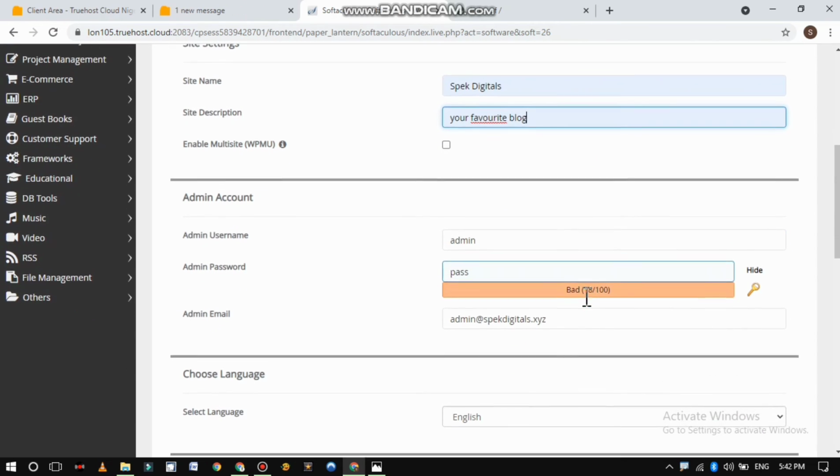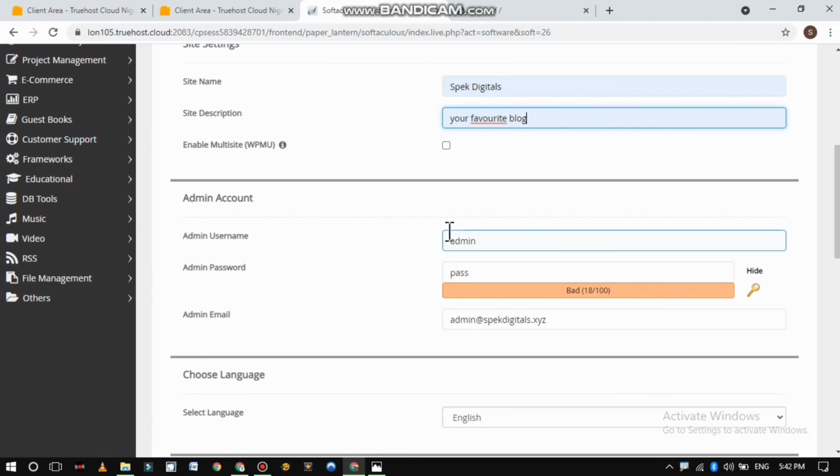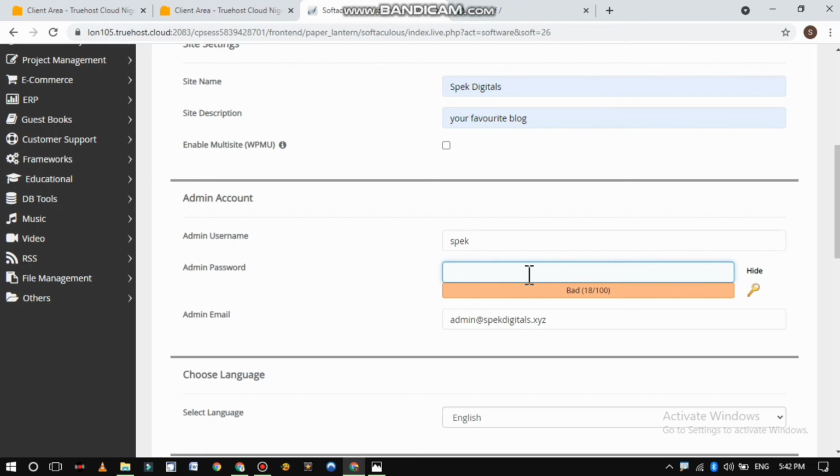So you come down here to put your admin username and password. You can change it to whatever. Let me just use spec as username. Then you put a password. This is the password you're going to use to log in to your admin account, so ensure it is something you're going to remember. I'm just going to put something simple, at least 85% strong. Okay, you can see 85% strong.